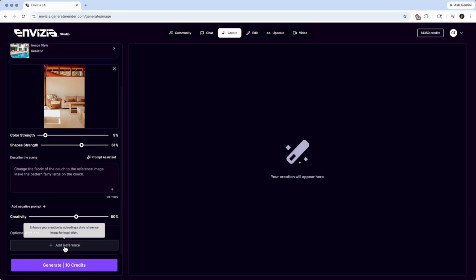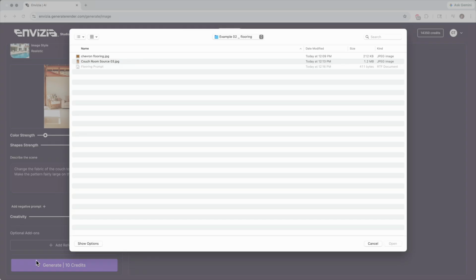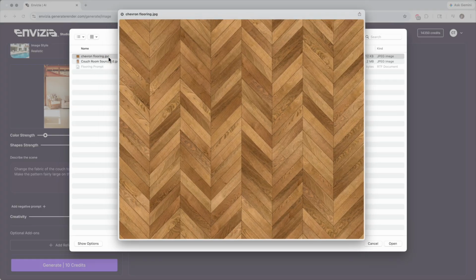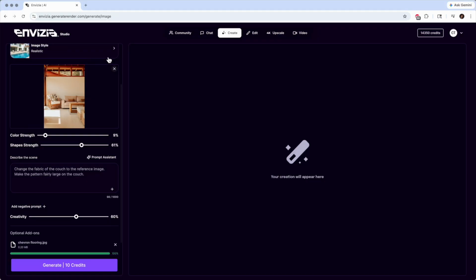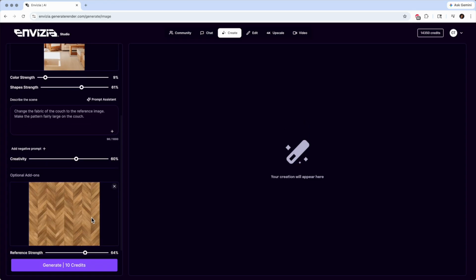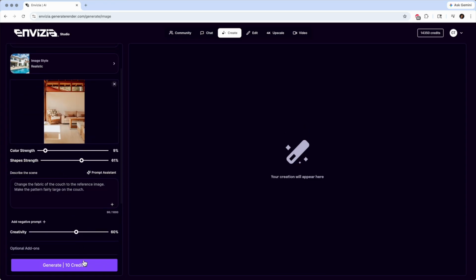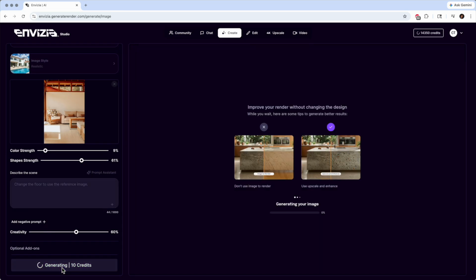Now we come down here to the reference and we add in our auxiliary image, which is the flooring that we want to try out. Okay, there we go. And then all we have to do is just change our prompt, change the floor to use the reference image. That simple.